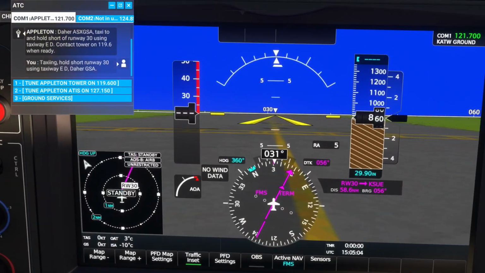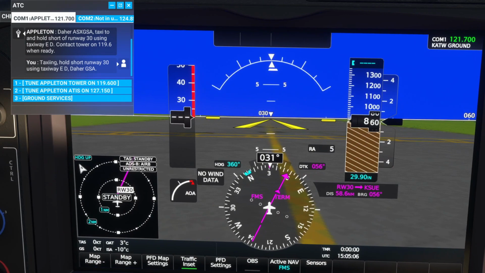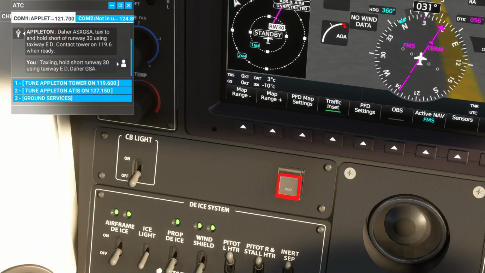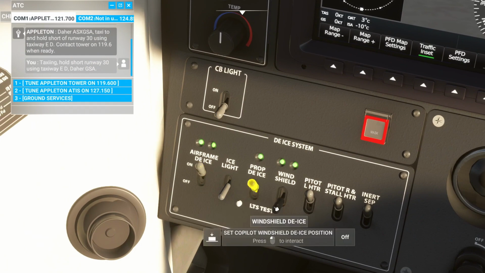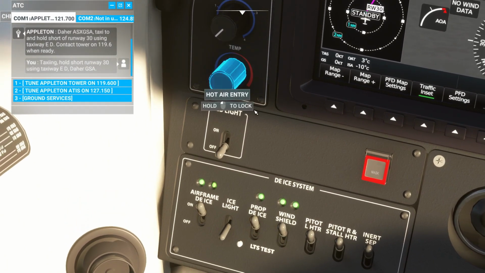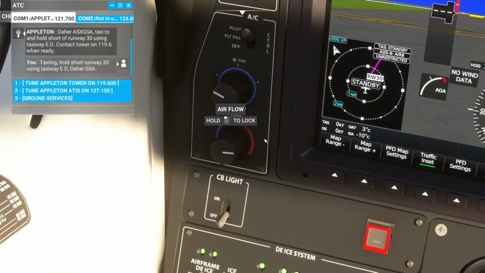Yeah, I just want to check. Test 0, negative 10 degrees, 10 Celsius. Yeah, we're gonna turn on this. Turn on our icing. Put the temperature nice and toasty. Put the fans on 1 setting.